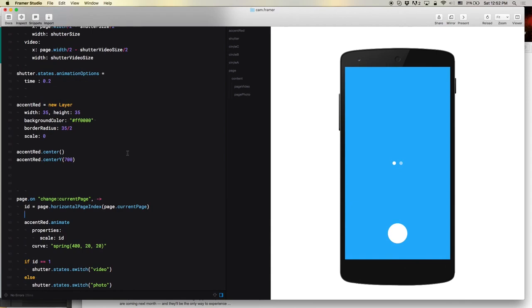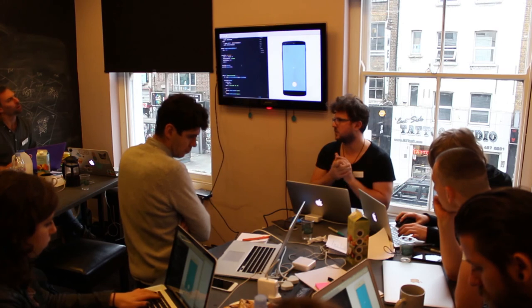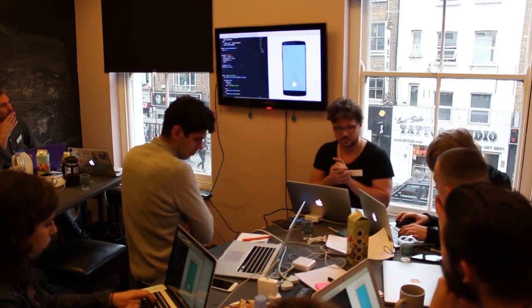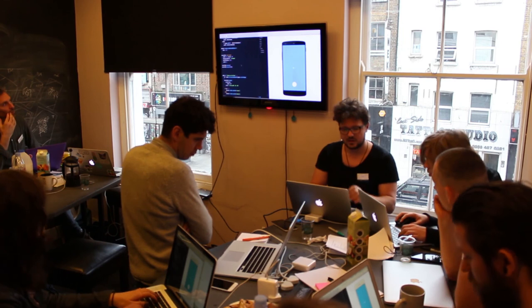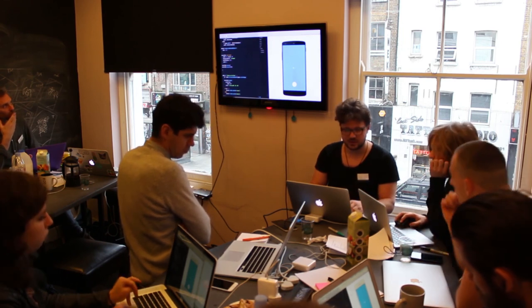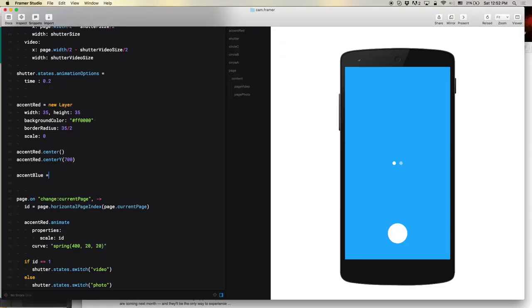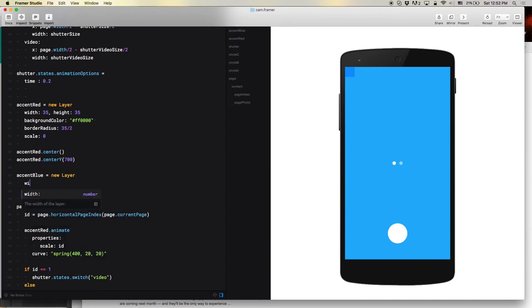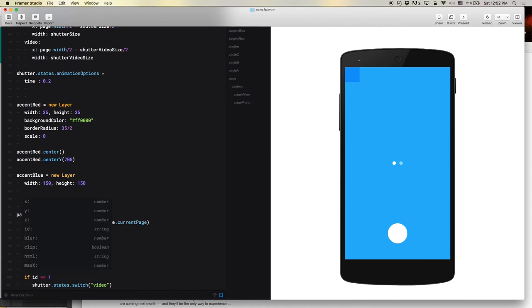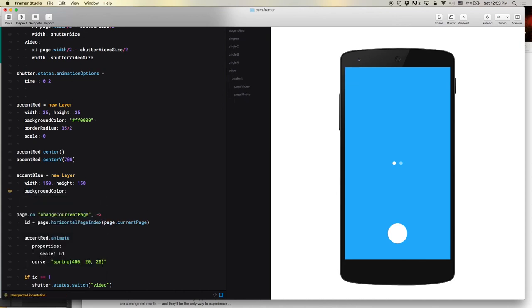So we also had this second accent for the photo button, which is like this ring, the blue ring in the tracker button. We'll try to create it as well. Accent blue. New layer. It's something like 150. Background color.